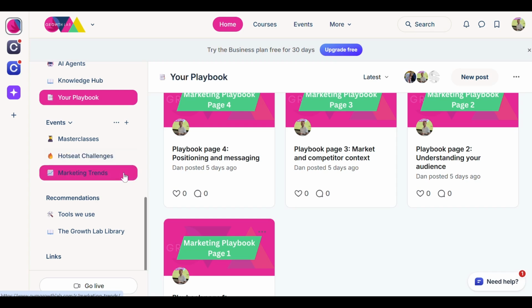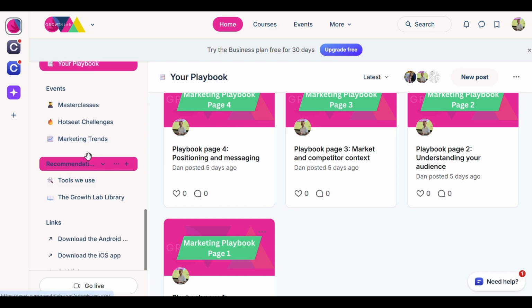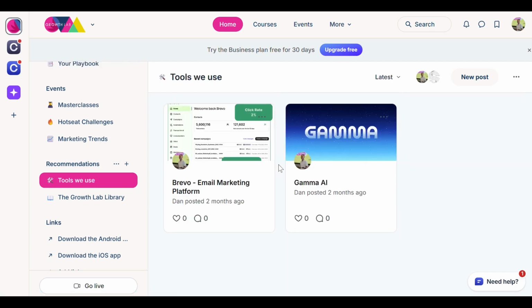The final space within the Growth Lab is the recommendations. So we have tools that we use, which is a growing bank of specific tools that we use at Ocean View Marketing to deliver top quality service to our clients. We're building these out so that you can have a place to go if you need an email marketing platform, you want to know about some cool AI stuff that's available on the market. Well, we're testing it and then delivering our reviews in the recommendations section.